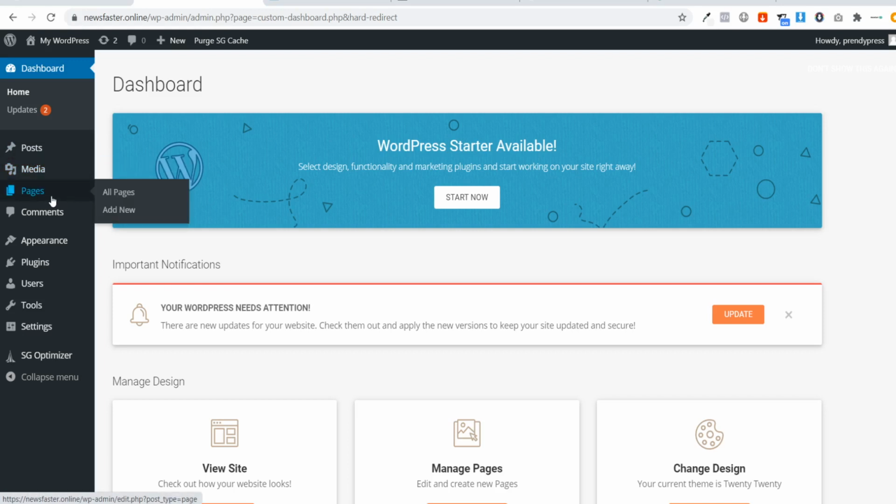Then you have pages. So we'll be using this quite often. This is where you can create all of your different pages. So your home page, your about us, your privacy policy, all of the pages that you need for your site, you can create them within pages.